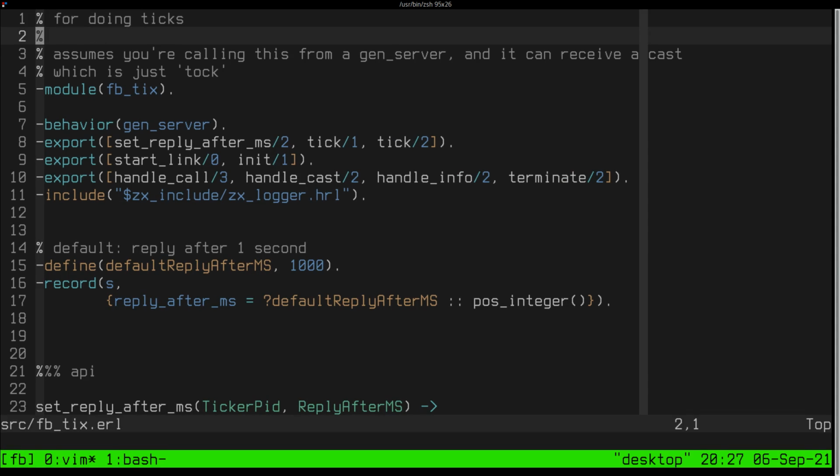For doing ticks, this assumes you're calling this from a gen server and it can receive a cast, which is just talk. Okay. Module FB ticks. Behavior gen server. It exports set reply after milliseconds and tick. Then the standard gen server callbacks: start link, init, handle call, handle cast, handle info, and terminate. And then the locker.